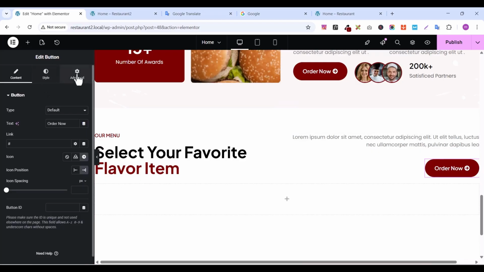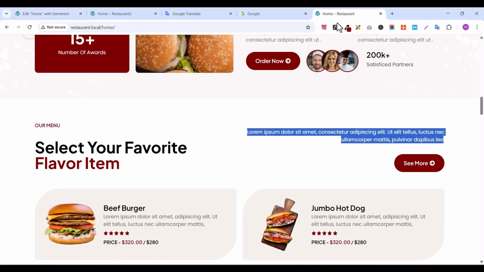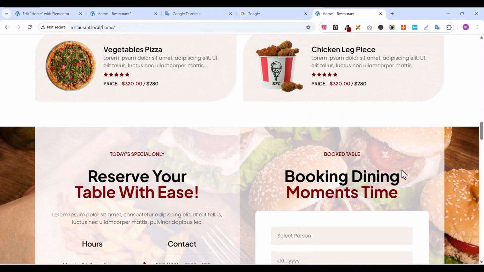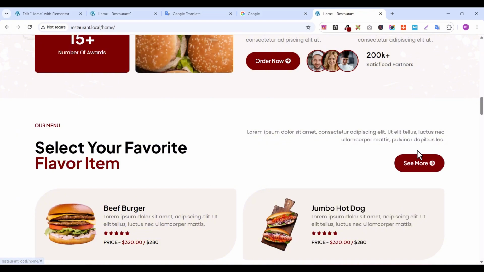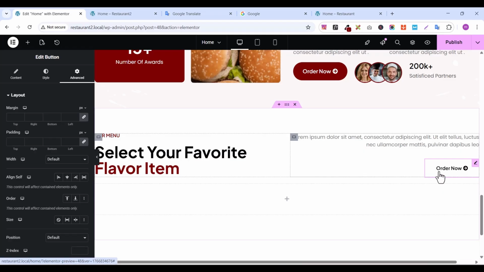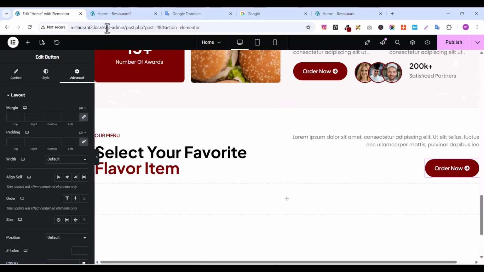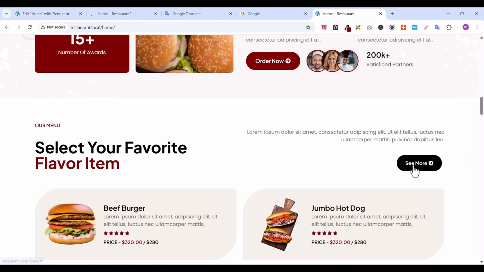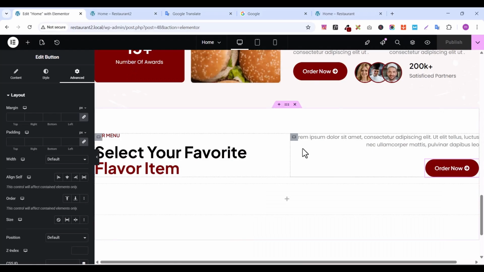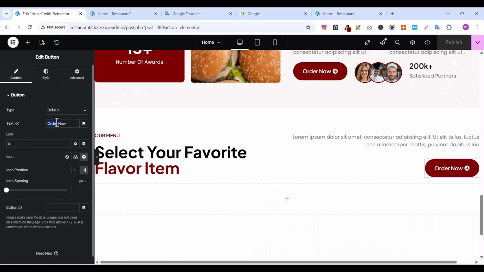So let's go to advanced. Let's check something here. Okay, I think this one is okay. I wanted to give you some margin, but I think it looks good. So we are going to leave it like that. So I'll just publish it. So let's see, let's see more. So select this button, go to layout, see more, publish it.